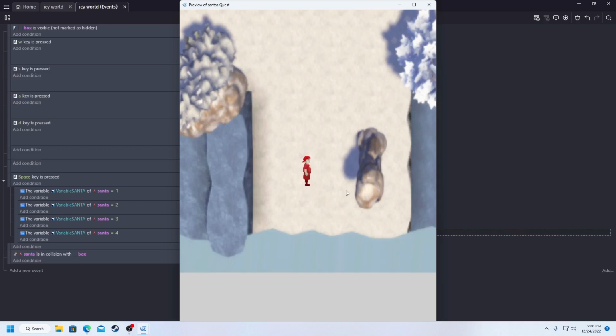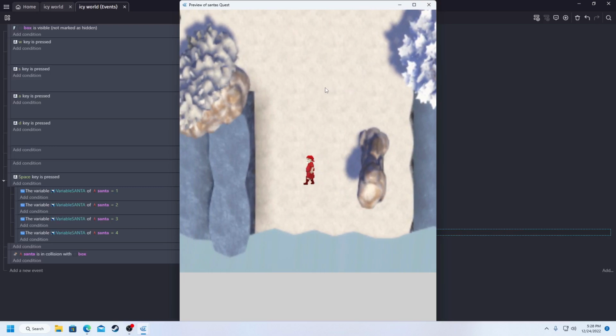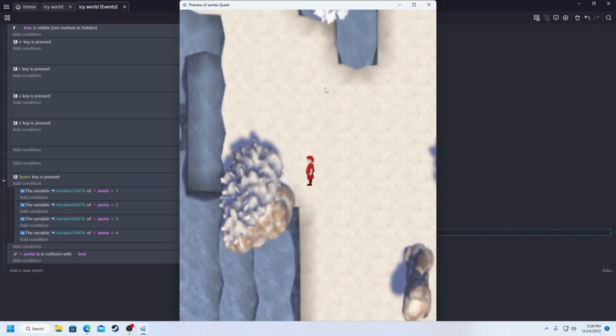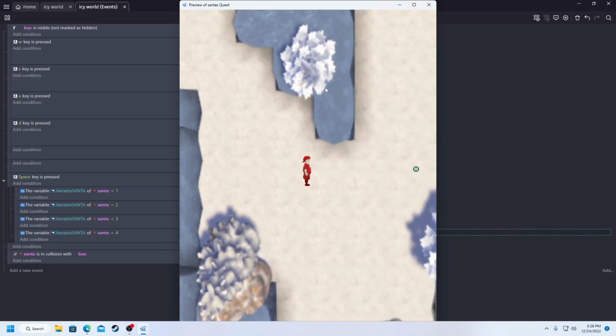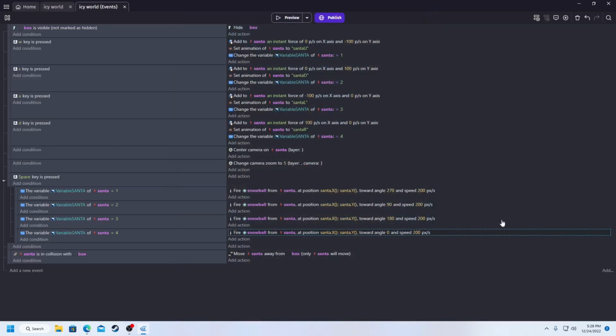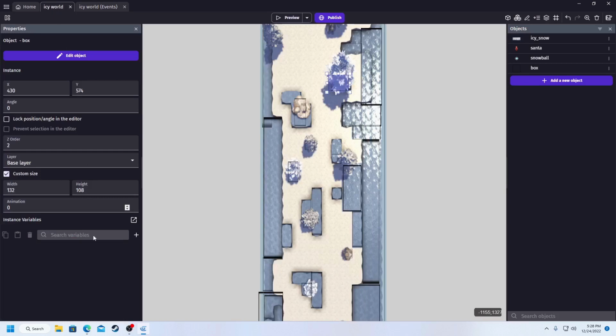So the other thing that I've done here, we're going to close it, show you here, is I'm hitting these and I'm not going through the graphic. So what I've done up here is I've said if Santa is in collision with box, move Santa away from the box. Only Santa will move. So that's also a condition in the action box. But on the main screen, you see all these black boxes. Those are just bounding boxes. I've drawn a square, dragged them on, I've extended them. They're all just instances of the box.